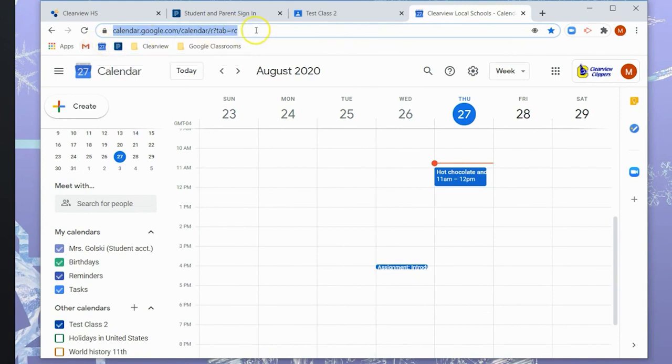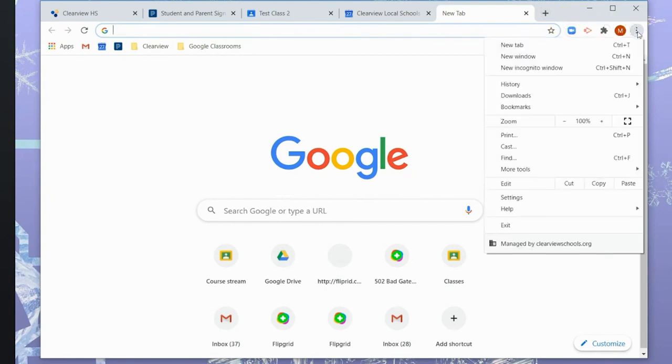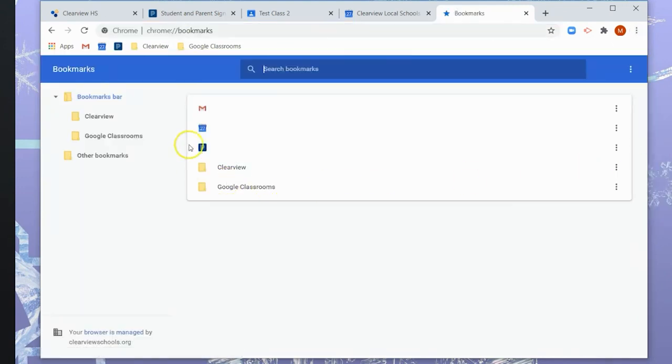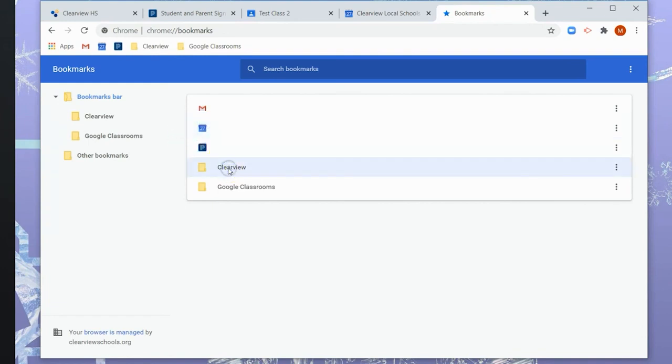I also like to add a bookmark for my bookmarks bar. So if I come here to the Google stoplight and I come down to bookmarks and I go to bookmarks manager, this is where you can say, well, I would like to have this in this order. And you can move those around. You can also move things out of folders into other places. Let me show you an example.